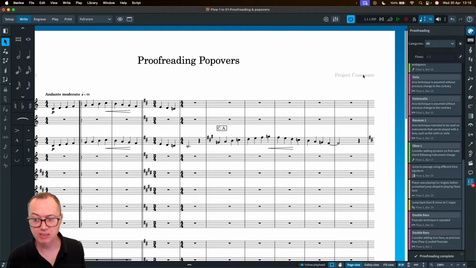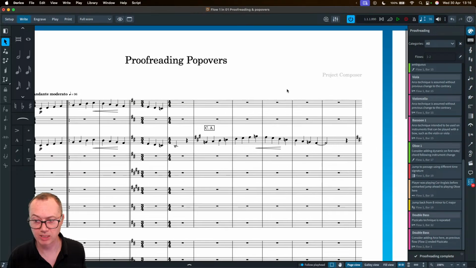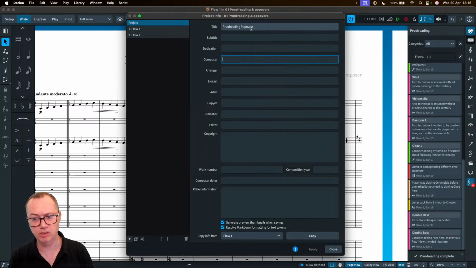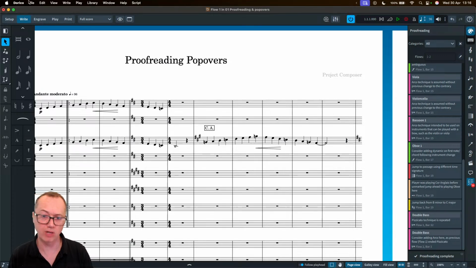Also, you'll notice at the top of the project here, we've got this grey text because there isn't yet a project composer entered, and you may get the same for titles and any other text items that you've got as part of your template. So this project composer, now if I double click on it, it will ask me initially, and you can say don't do this again, what do you want to do? Do you really want to edit the frame contents, or more likely you want to open the project info? So it will take you straight here to then add the information. So it saves you going to File, Project Info, or using the shortcut.